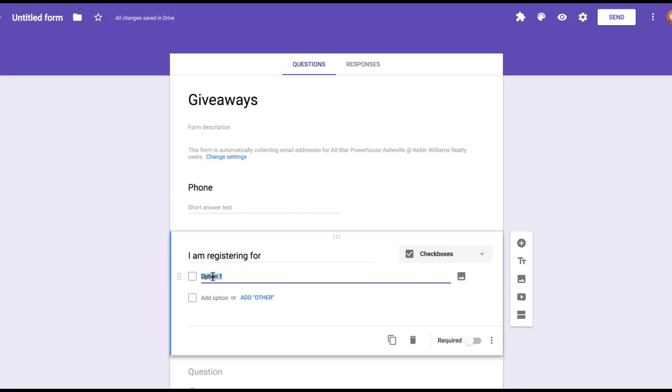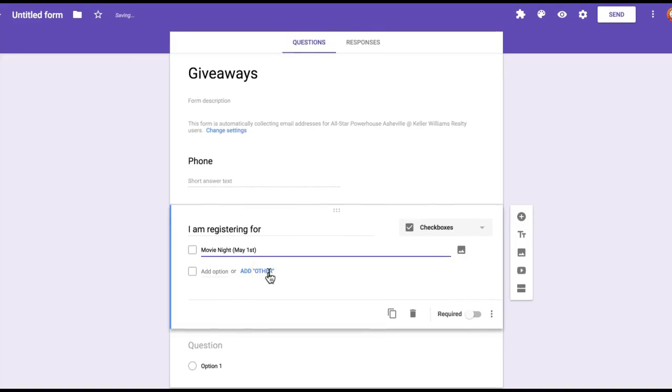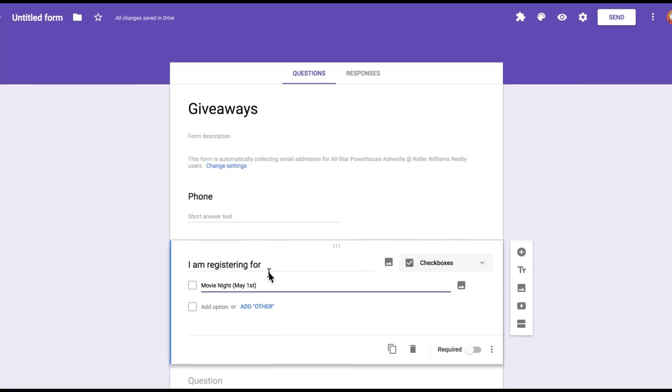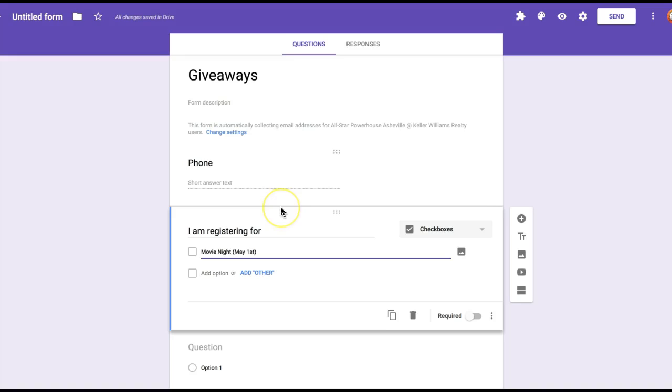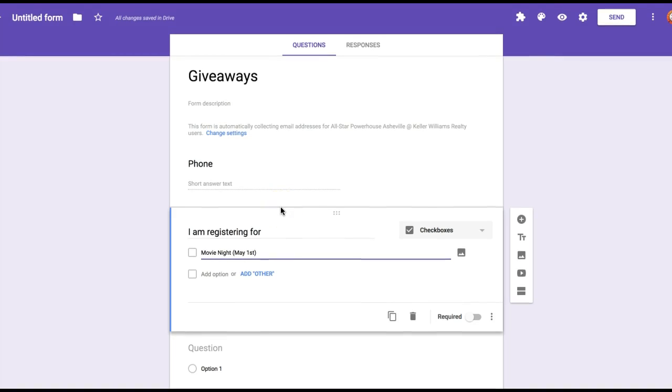So this could be, put as much detail in there as you can, because this detail, when they check on this, will drop in against their details on the spreadsheet. And I'll show you what that result looks like too. Let's say it's movie night. You might want to put a date in there, May 1st or whatever date it is. And you can change these very easily by going into your Google Drive. So whatever links you're putting out there on social media to these forms will always update automatically.